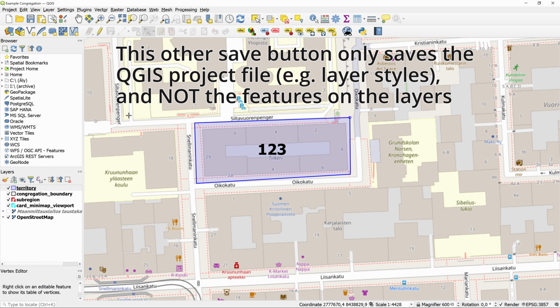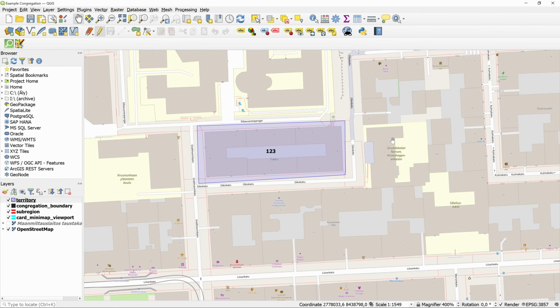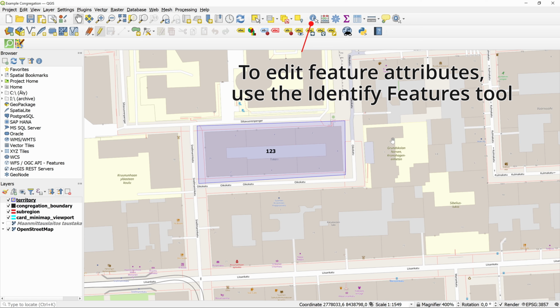Note that there is also this other Save button. It saves the QGIS project file, which includes layer styles and settings, but it does not include the features on the layers. To edit feature attributes, use the Identify Features tool.